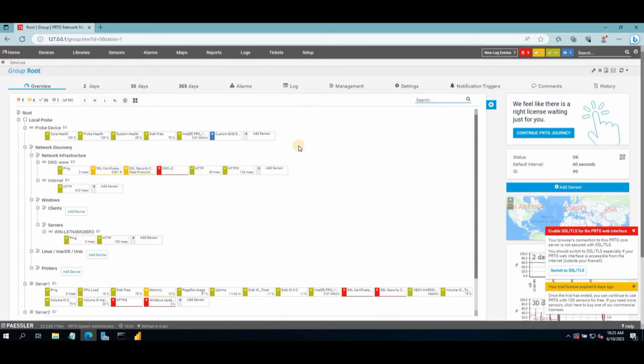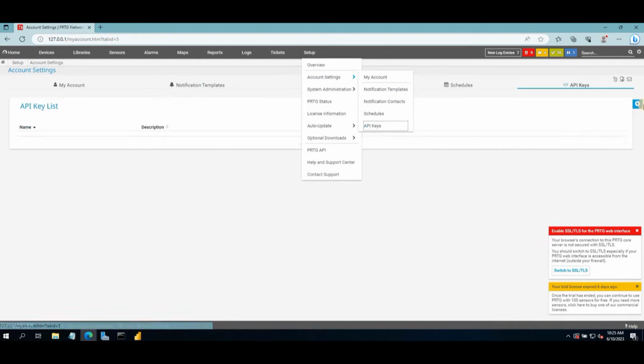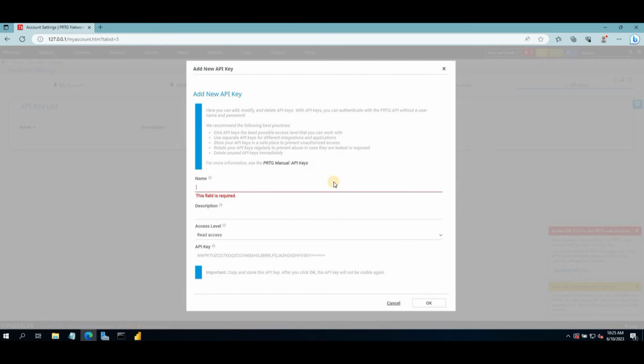To start with, we need to decide on the authentication method. We can either have a separate user account that will be used specifically for that purpose, or we can have an API token. In this example, I will go for the API token for the simplicity. Let's give it a name.